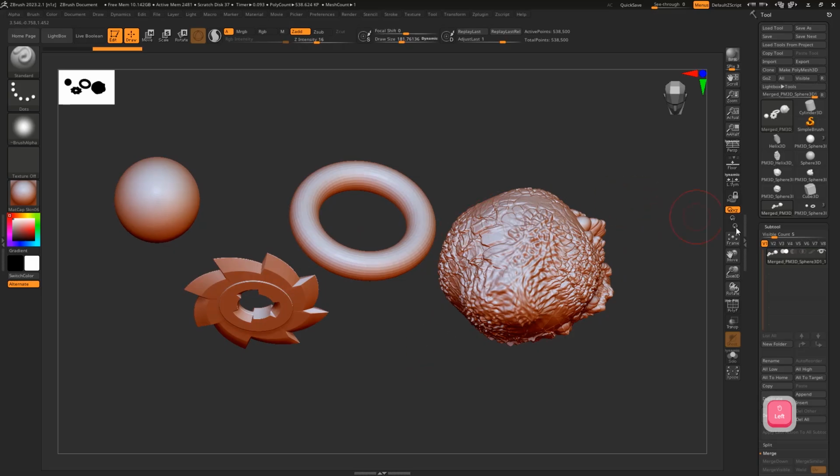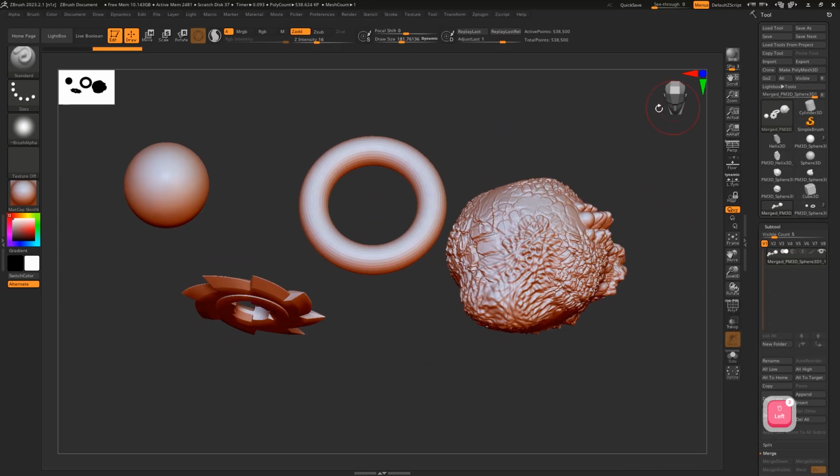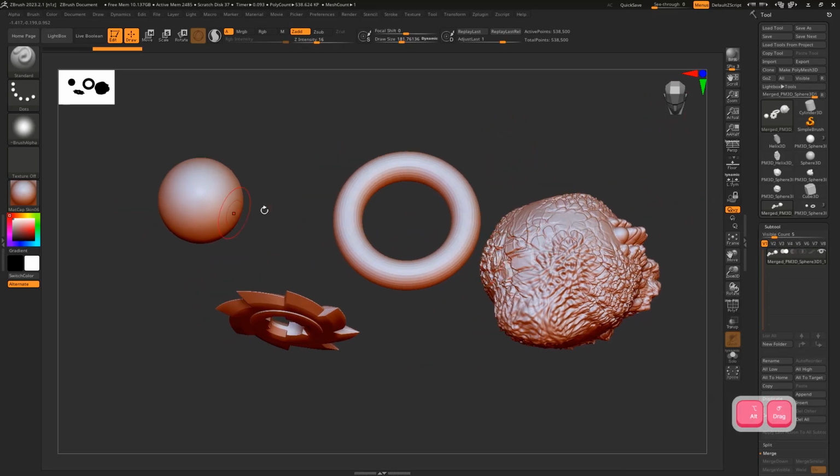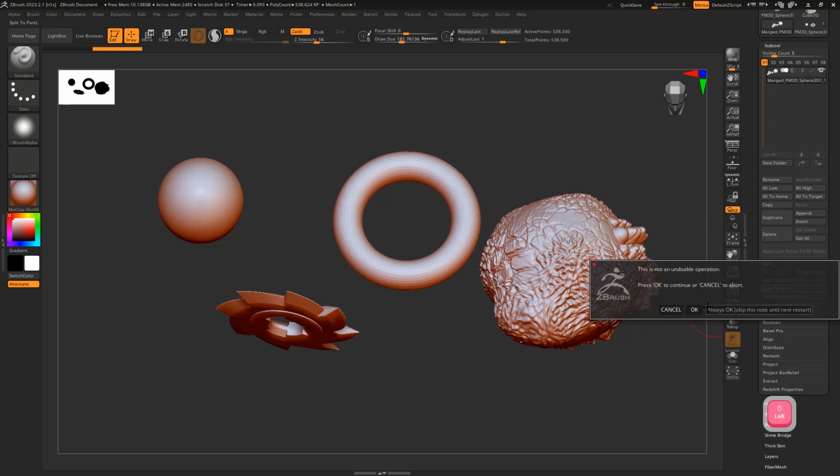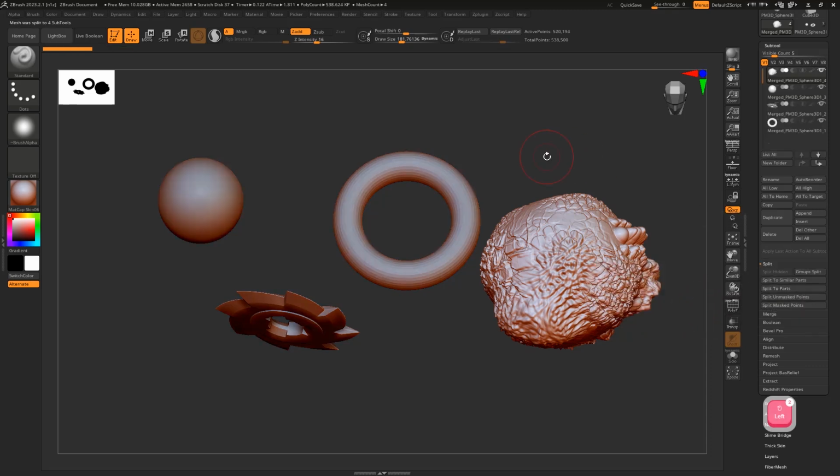If you want to split, it's really easy as long as your objects are not touching. So let's say if these two were touching, when you split it, it's just not going to work. But if all of them are individually alone and not touching in any edges, you can just go down, hit split, and write split to parts. Hit OK. And you can see, as long as they're not touching, you're fine.